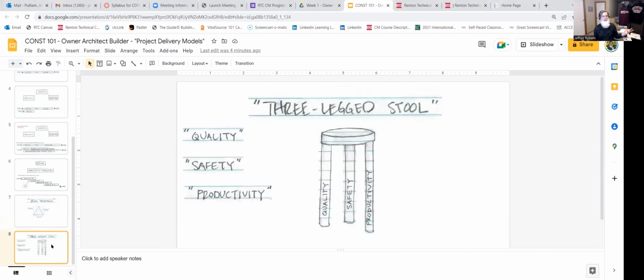When we get to the three-legged stool, same thing, right? There's got to be a way to think about quality of construction in the way we do the work and in the quality of the work that's performed. But we want it done in a safe way. We don't want it done quickly. If it's done too fast, we might not be doing it in a safe manner.